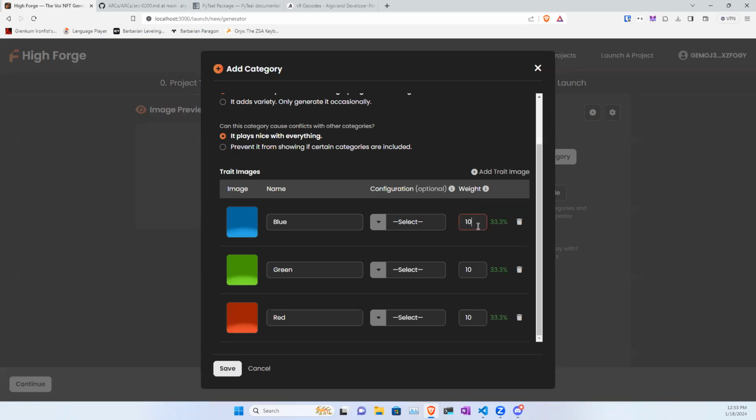If you increase some weight, so let's take this one from 10 to 20, now it has a 50% chance of generating, while green and red have a 25% chance. And maybe you want to say, let's make red even rarer. So let's take that 10 down to a 5.